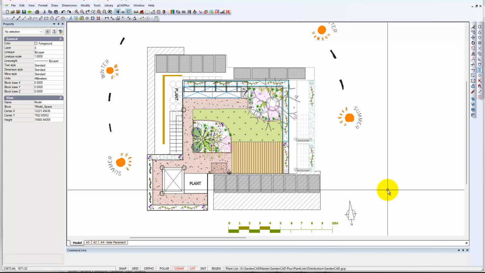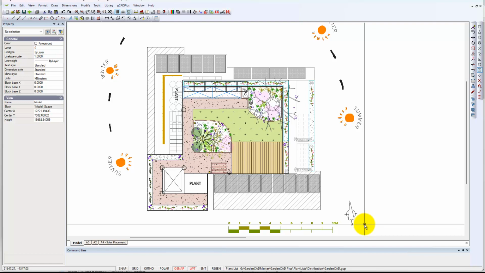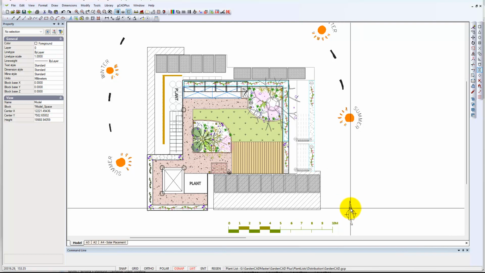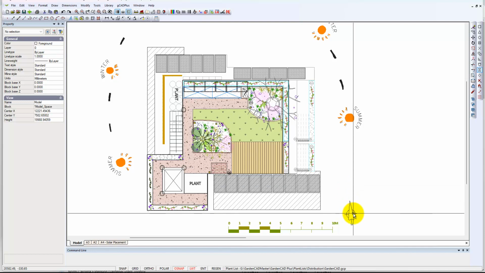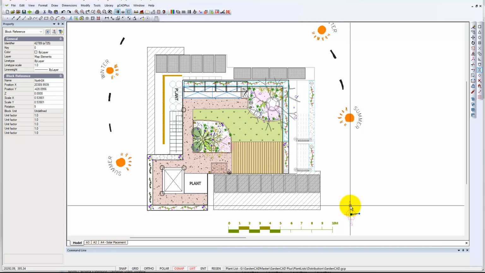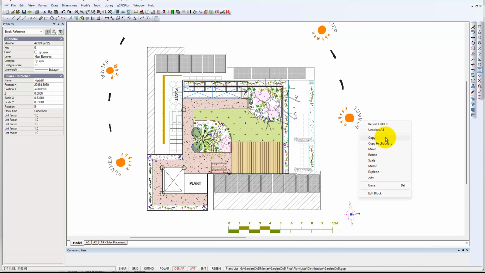It's usual practice when presenting landscape designs to orient the designs such that north points approximately up. Here's our north symbol in this little design, and it's one from the gCADPlus library. So it's almost pointing straight up.